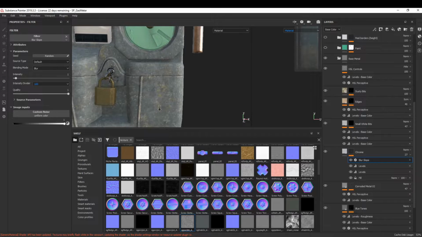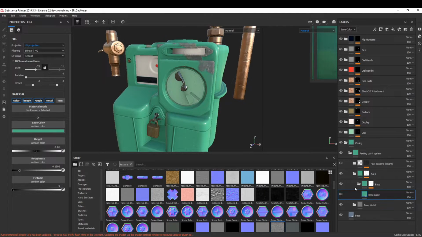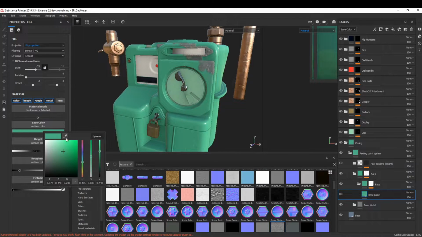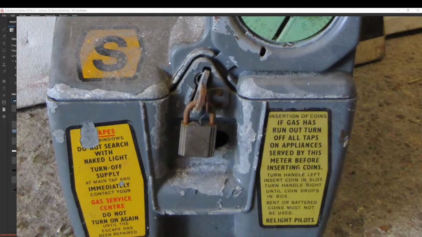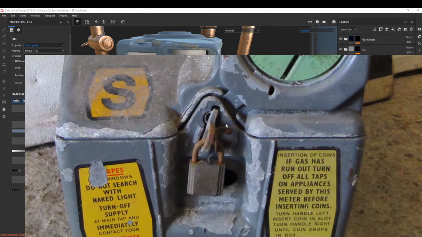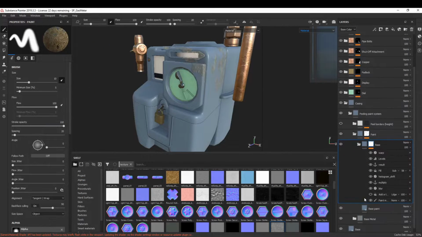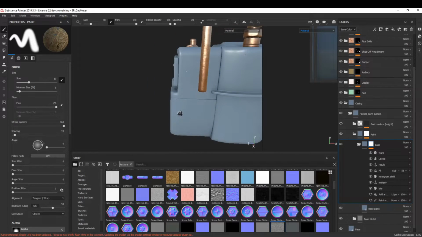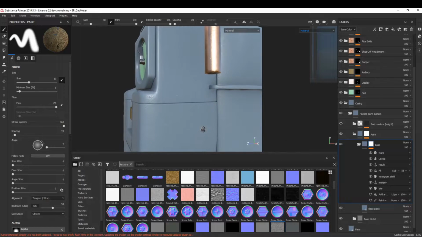So I think now's about the right time to turn the chipped paint back on so that we can begin working on that. First, we're obviously going to want to change the colour away from this vibrant green. I'm going with a desaturated blue that I blocked in, but feel free to have your gas meter whatever colour you want. It might be a nice extra challenge and add a bit of individuality if you do pick your own colour palettes.